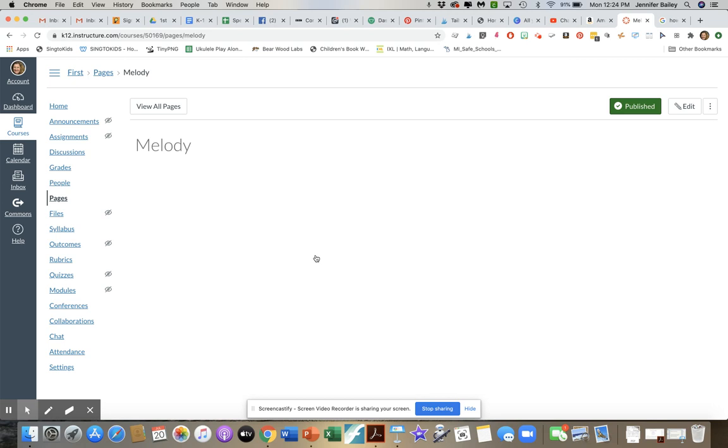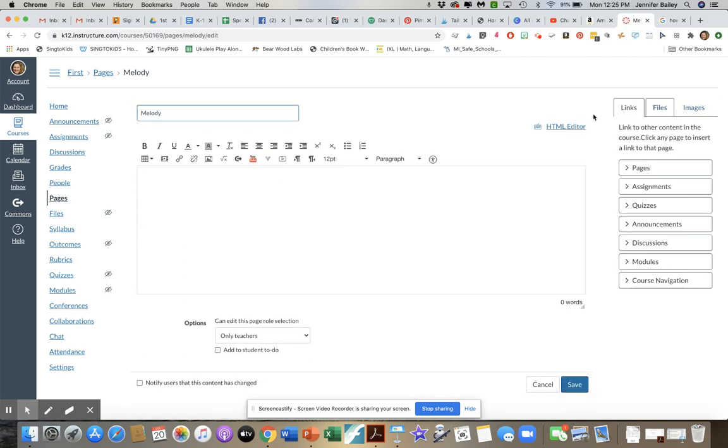Now here's the problem. The melody page has nothing on it, so let's add some assignments. Click that edit button right up at the upper right hand corner. And now we're going to learn a song. So let's learn a song together.